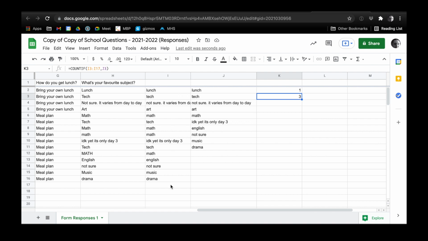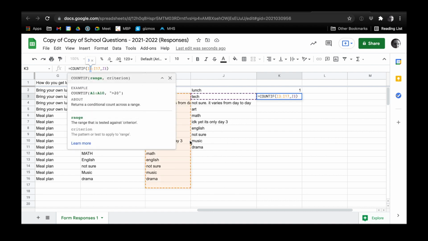Now, there's nothing wrong with that in this particular instance. It's not incorrect. However, it's going to break later. So we want to make sure that doesn't change. We always want it to look through not this range. We want it to look from I2 to I16.